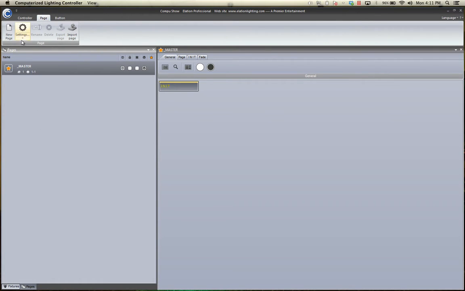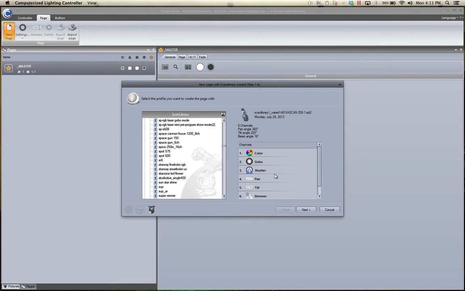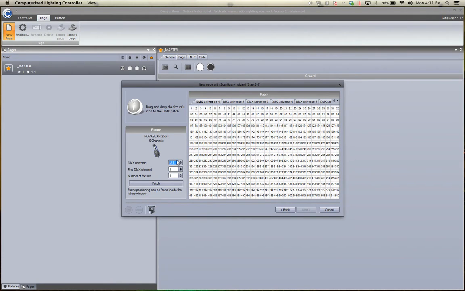So I'm going to go ahead and create a fixture group of 6 Nova Scans. And I'm going to go ahead and find it. I can't remember where it's at. I want to say it's either on varied. So let's look here. And you'll notice there's already quite a few in there. Yep, there's Nova Scans. Okay, and all the channels are correct. It is a 6-channel fixture. I'm going to go ahead and tell it that I want the first universe, and I want to patch in 6 of them.